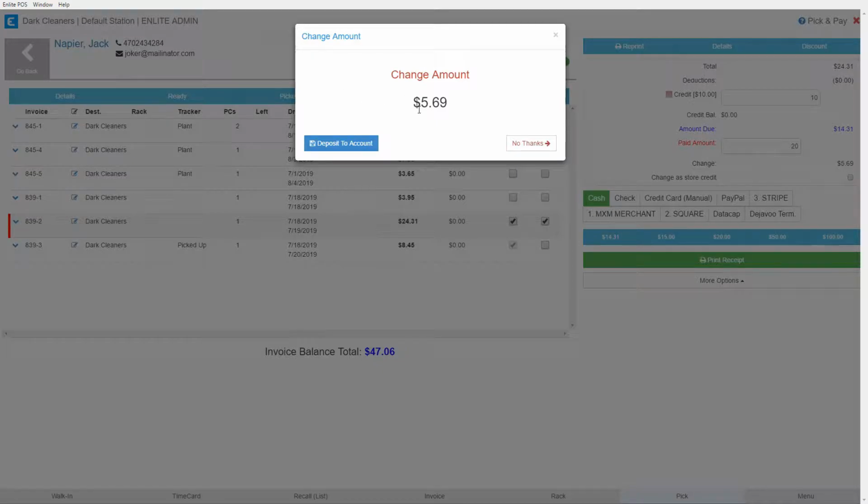We can either take this change amount and deposit it to their account. So this will go to their account as store credit, and then the $5.69 would show up here next time we come to the payment screen. 99% of the time, the customer just wants their change back. So if that's the case, we say no thanks.